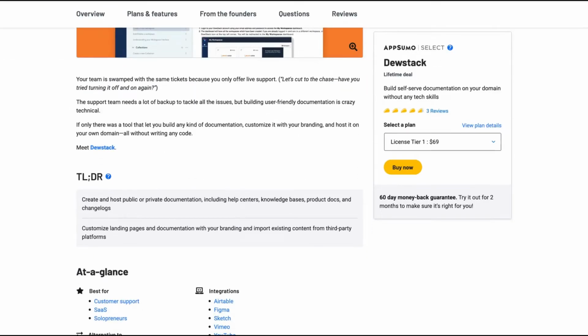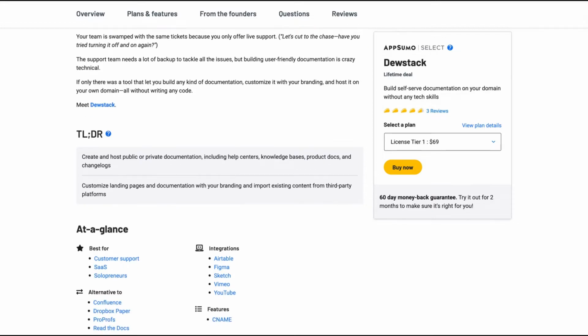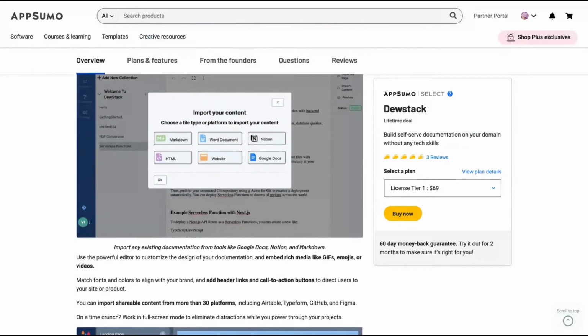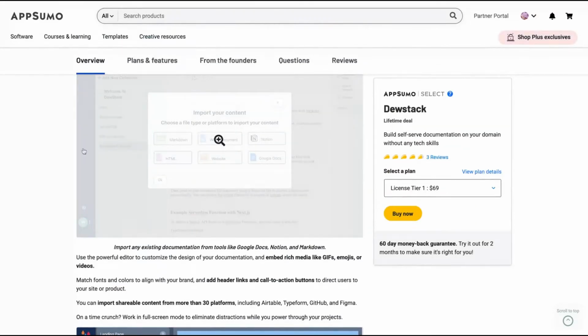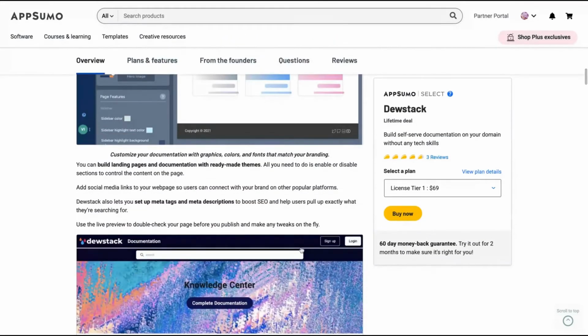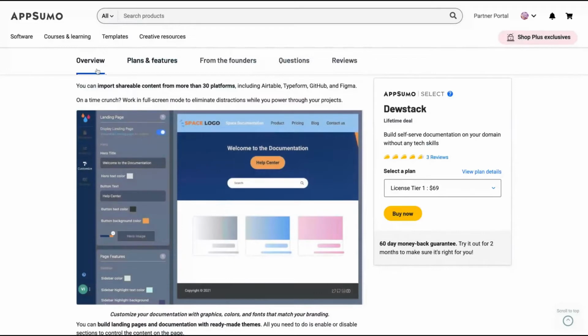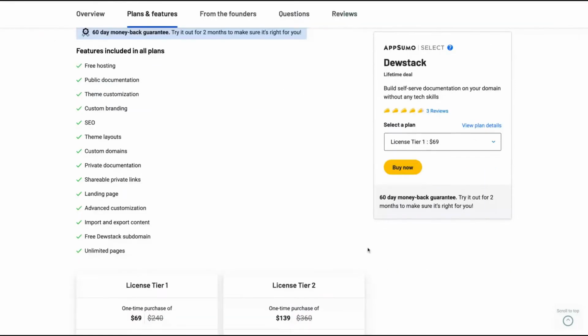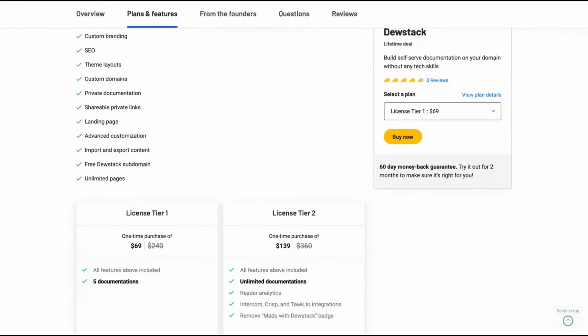You're going to create a product docs, a knowledge page, and you can integrate with your preferred live chat. And you can also create private and public documentation. One feature that they have that I think is pretty cool: if you have previous content, you can import it using Markdown, Word document, Notion, HTML, website, Google Docs. I like how beautiful the knowledge base can be. You can see on the pictures here, and it's everything fully customizable to your brand.